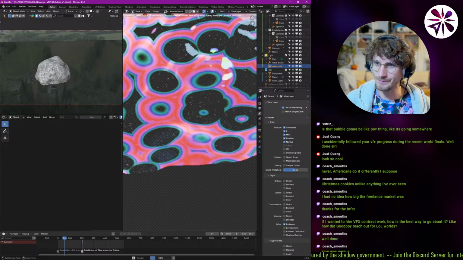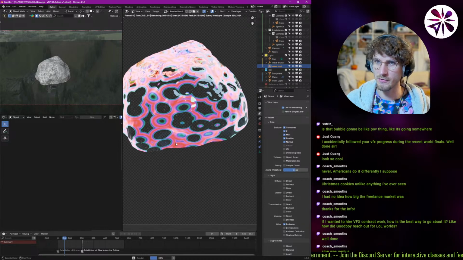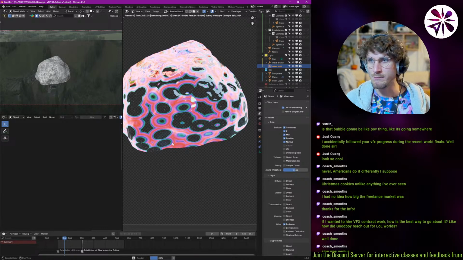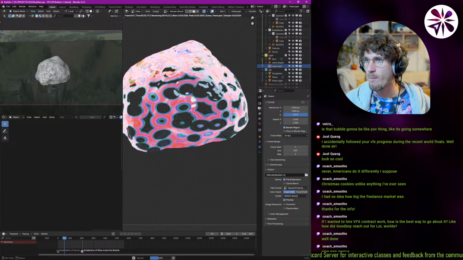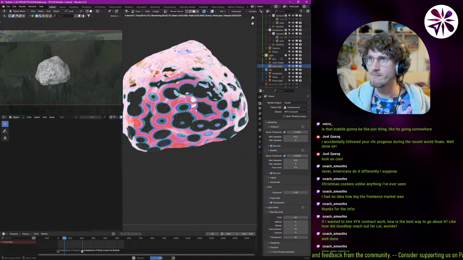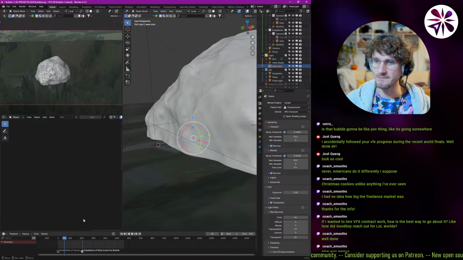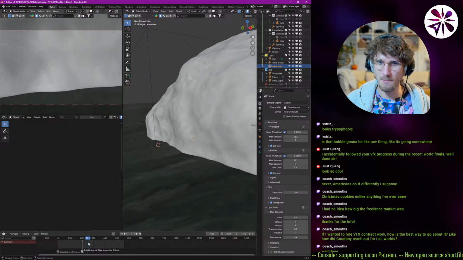Actually, I think I'm gonna add a little fade on the bottom, so it's not just a straight cut. Yeah, let's add a little fade.